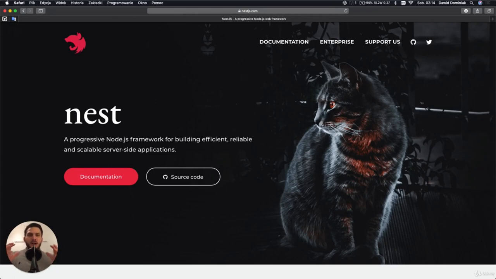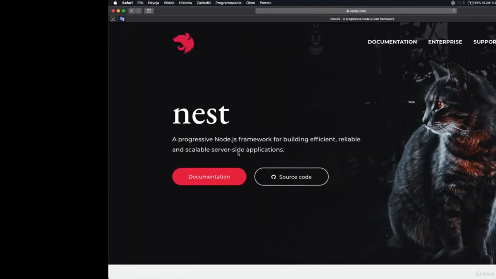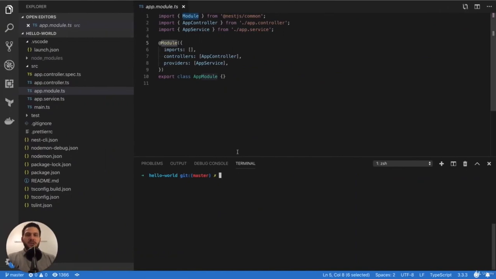minute. Hi, and welcome to this section of the course. I'm gonna show you one of the main concepts of Nest.js. I will explain how the dependency injection container works. So let's check the agenda for today. We'll see the dependency injection pattern. We'll talk a little about it. And we'll see the implementation of it in the dependency injection container of Nest.js application.